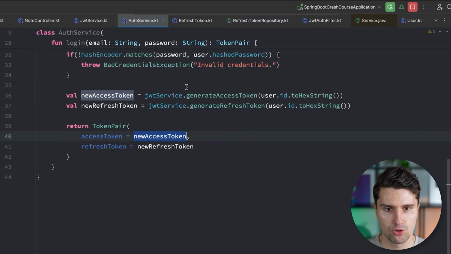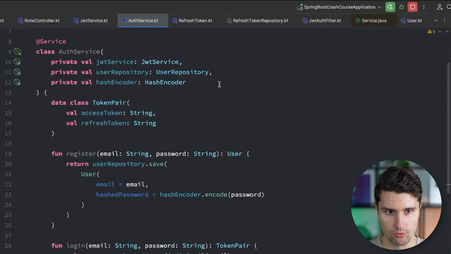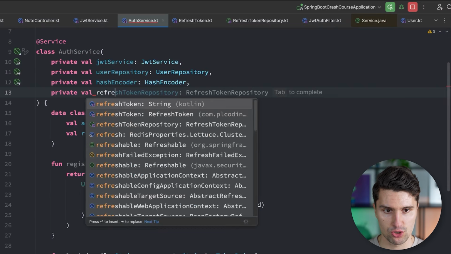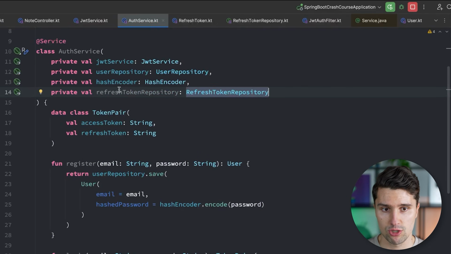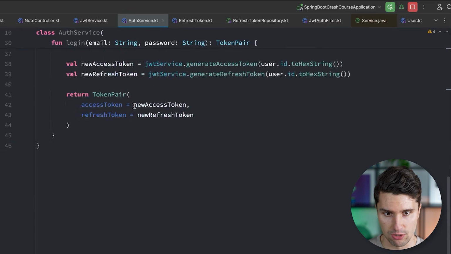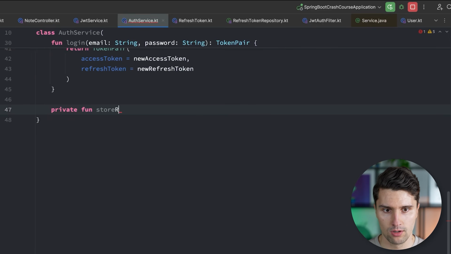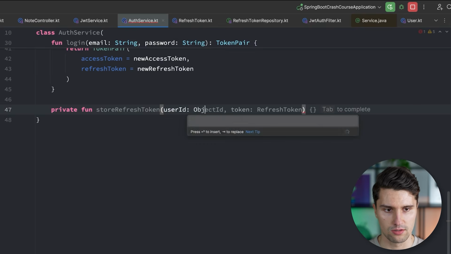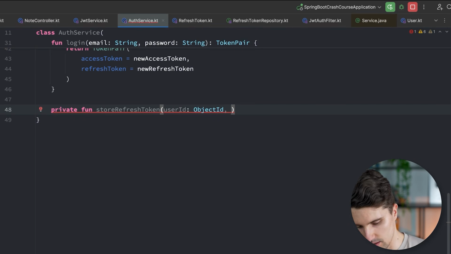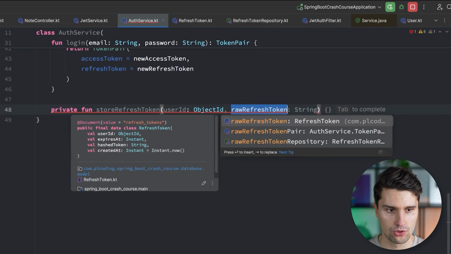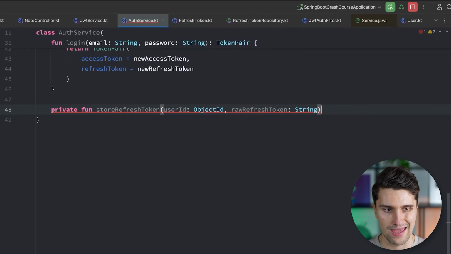So back to our auth service, what we now need is a way. On the one hand, we need access to our refresh token repository. And now we need a way to just store a new refresh token document in there. Since we need this in multiple functions in here, we can make this private function store refresh token, which takes in user ID as an object ID, and it takes in the raw refresh token. So that is the non-hashed version.